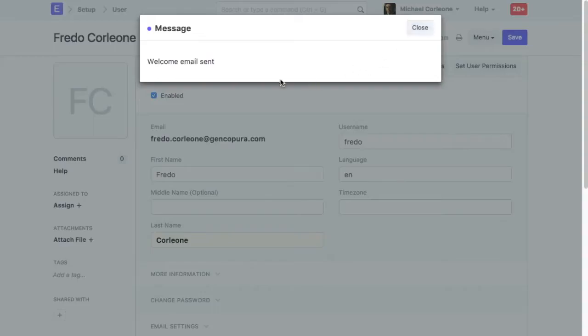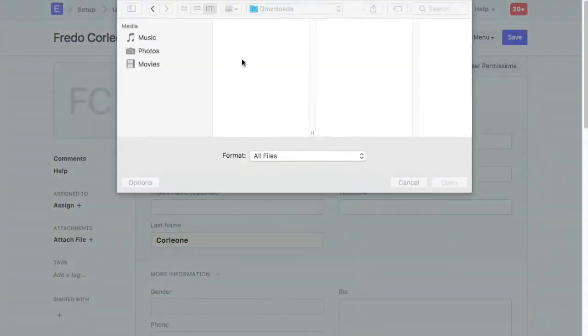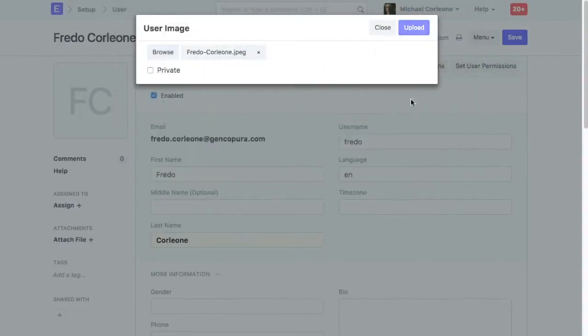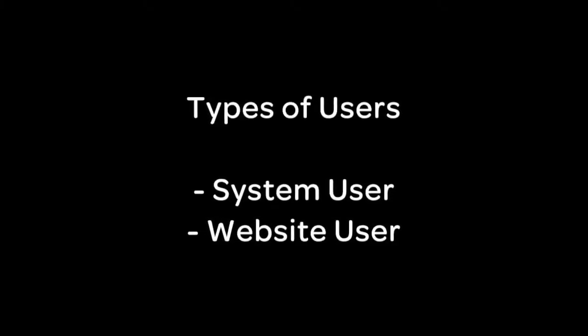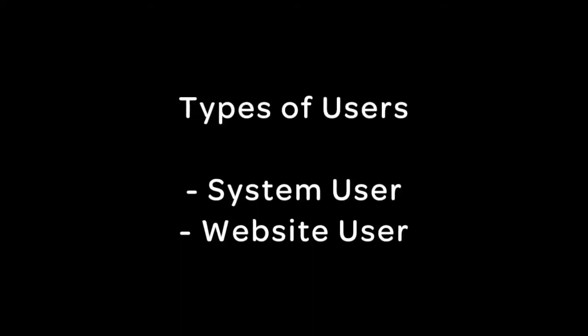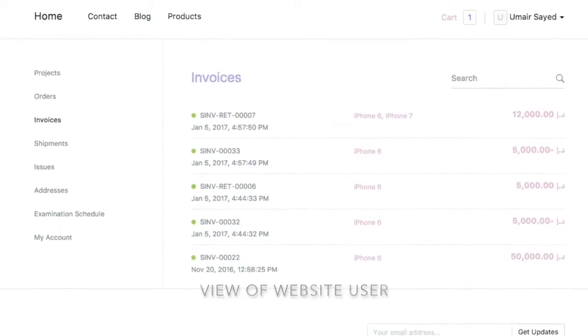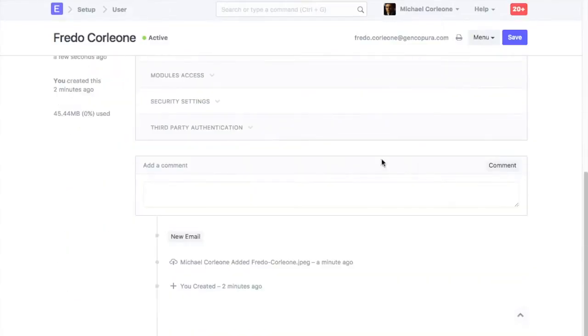As soon as the user is created, a welcome email is sent to that user. You can also upload an image for this user. We have two types of user in ERPNext: website user and system user. Website users are your customers and suppliers who don't have desk access, and system users are your employees who have desk access like this. By default, all the users are saved as website users.